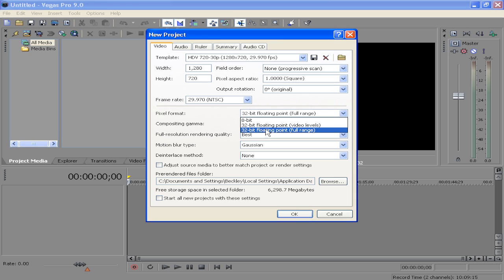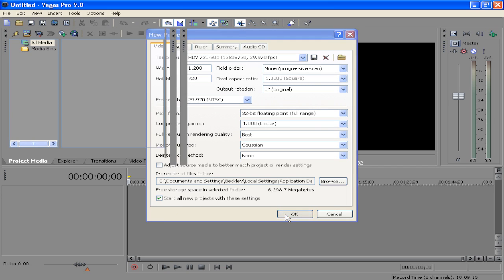Make sure to put this at 32-bit full floating point, full range, because these two just make it look really blurry and just bad looking. Full resolution rendering quality is best. Gaussian blur, none for the deinterlace method. Start all projects with these settings, and okay.